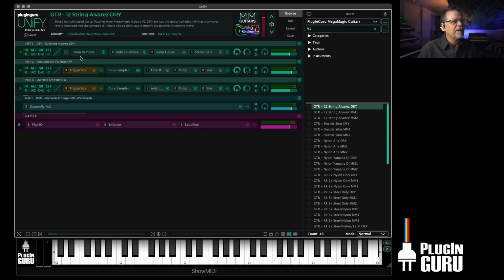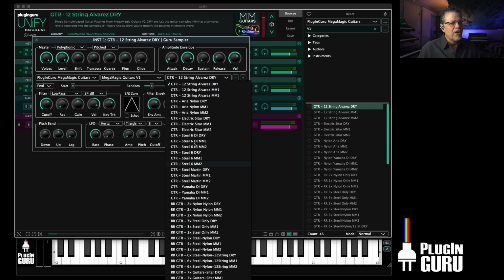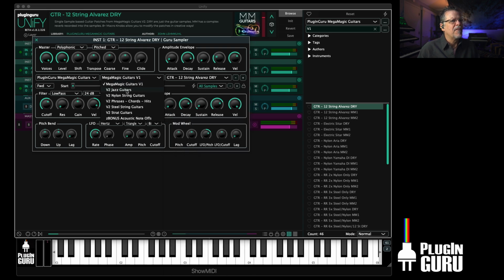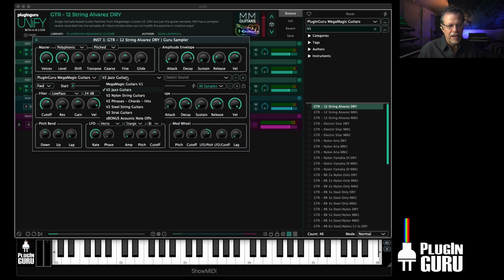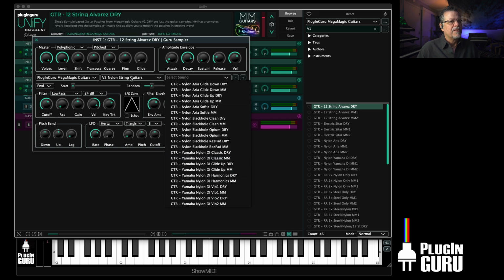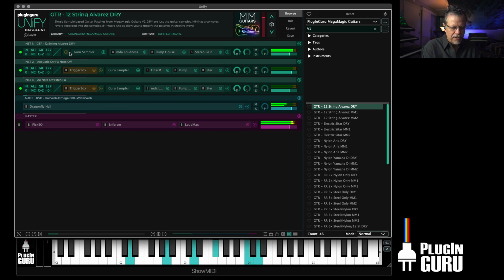If you open up this for MegaMagic Guitars for Part 1, here are all the maps for Part 1, and for Volume 2, it's split into different folders because there's so many samples. There's around 200 different samples for phrases, the different guitars. There's pitch ups, pitch downs. And then as a bonus in this library, I included these acoustic note-off effects, which give it this.